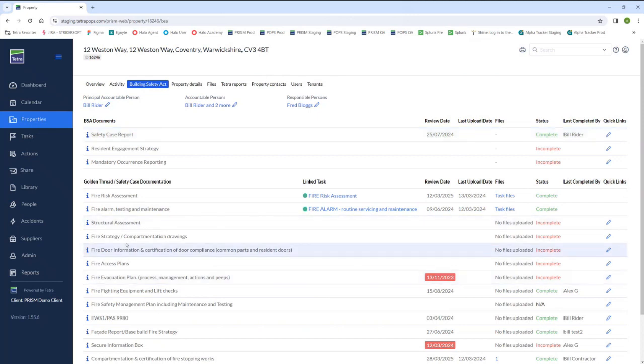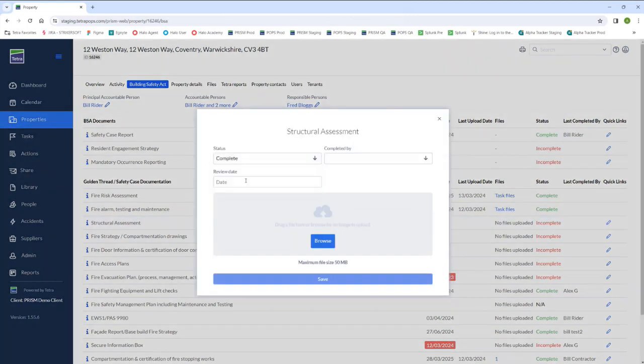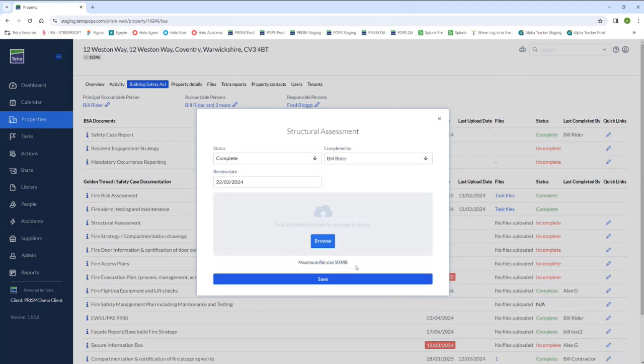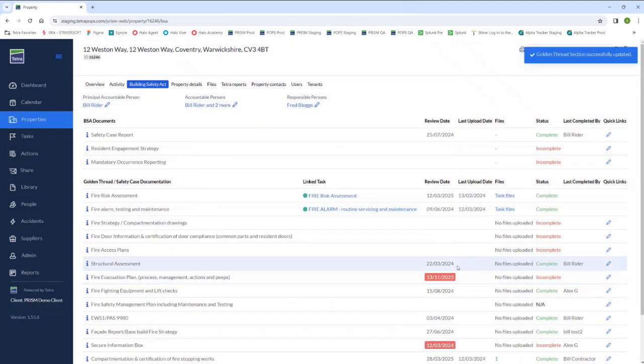And there's a very similar situation here, in the going through safety case documentation. The only difference here is we can link a task to a section. So for example, this structural assessment section is not linked to a task, so I manage it in the same way as the BSA sections under BSA document settings. Change that and set my review date.